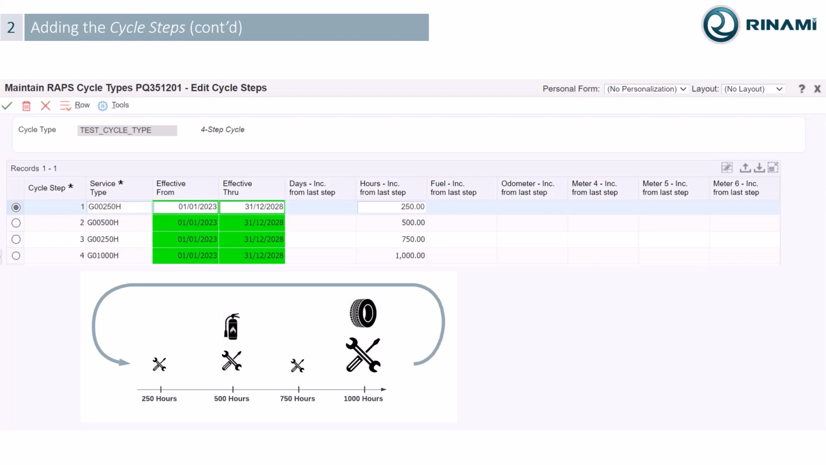For each cycle step that you configure, Service Logic will create and manage a PM schedule in JDE. These PM schedules are automatically updated whenever the planned time for a cycle step is adjusted. An adjustment to one step in the cycle could result in updates to all of the PM schedules in the same cycle.